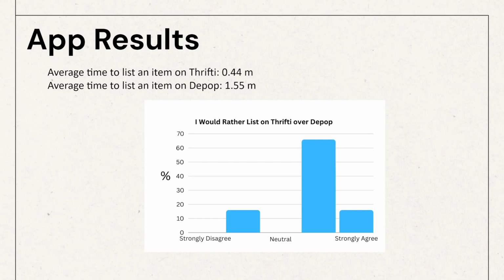Overall, users were able to list items on Thrifty 3.5 times faster than it took the user to list the same item on Depop. Users found that the listing process on Thrifty was more user-friendly and easier to learn.